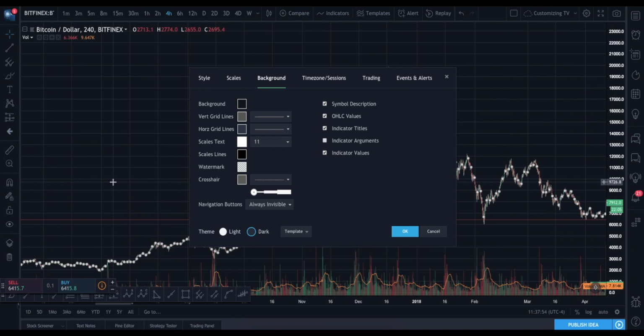So now let's go over the 3 other options that we have here. Time zone sessions refers to only the stock market because this will refer to intraday and extended hours. So after hours, you'll be able to see here and you can customize your chart to only show the after hours or the intraday session.